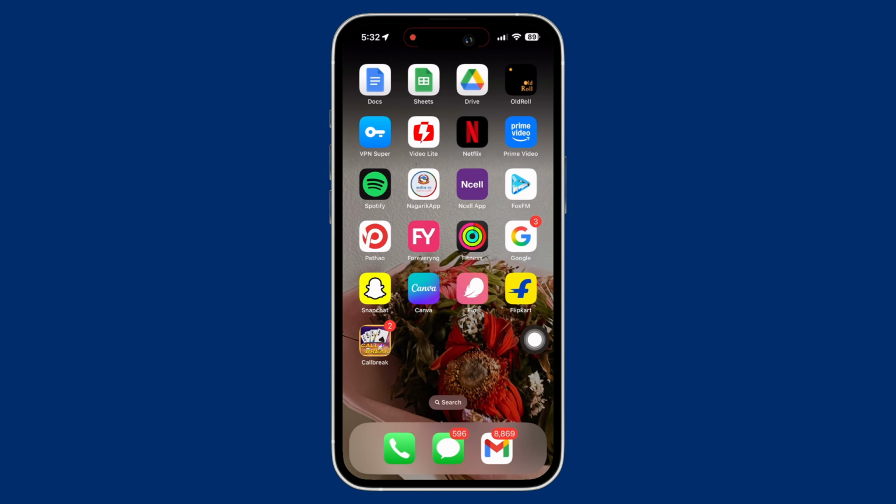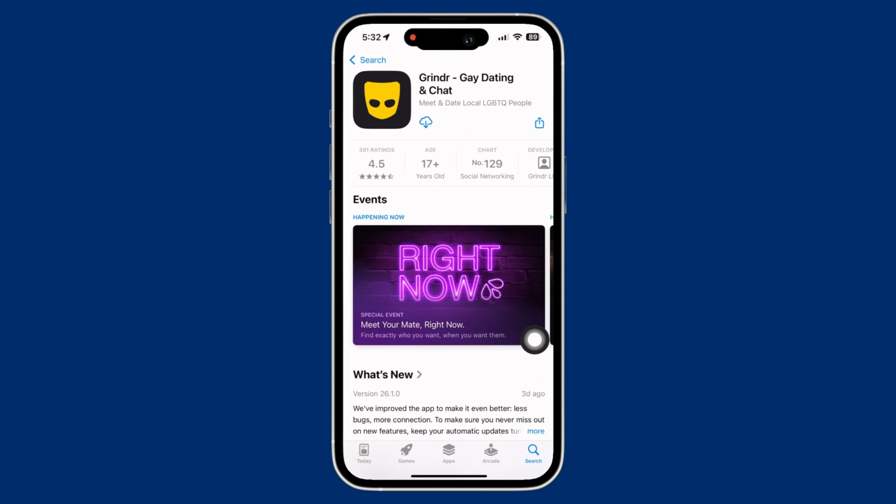Once deleted, open App Store again and reinstall the application from your App Store, and once reinstalled, launch the app and your issue should have been fixed by now.